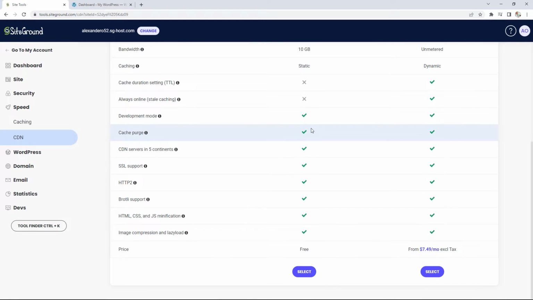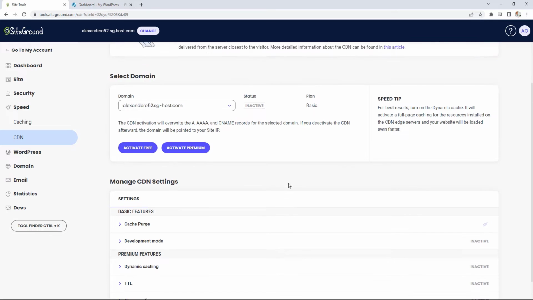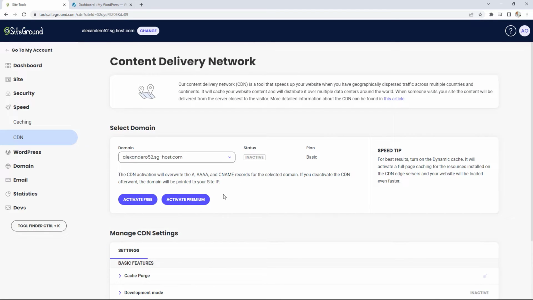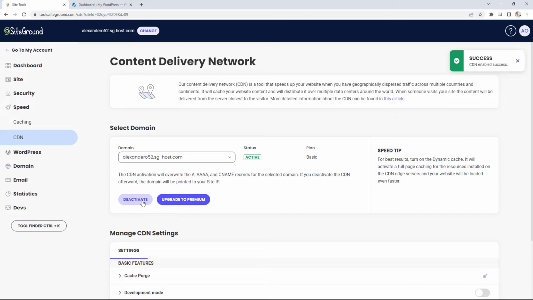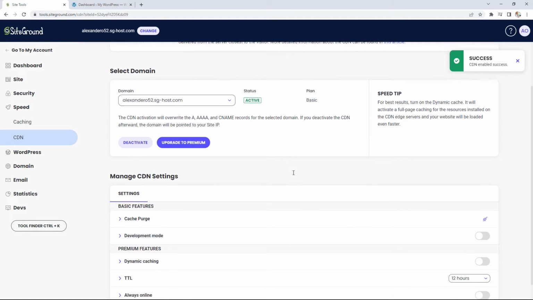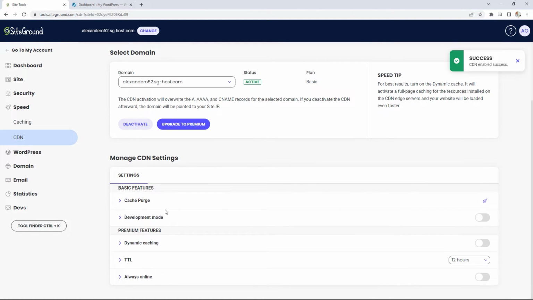Just scroll all the way down in here. Click on select on the free. This will take you to this page in here, and all you need to do, just click on activate free, and that's pretty much it. It's very, very simple, very, very straightforward, and there it is. CDN has been enabled. And of course in here you'll have access to things like turn on the development mode.